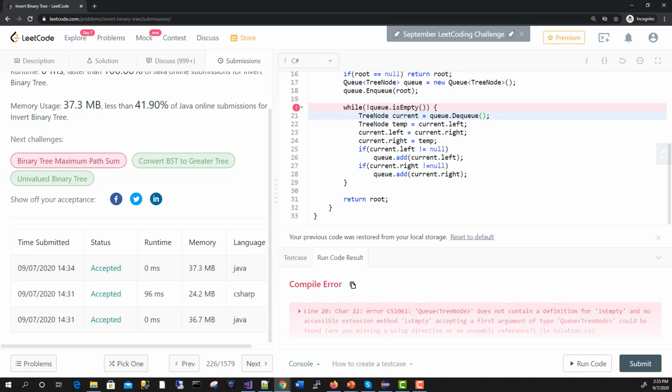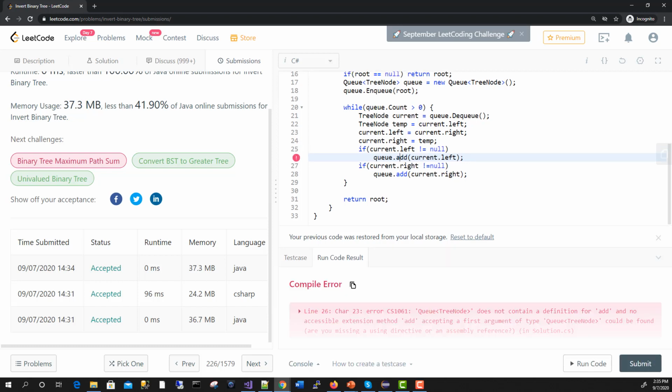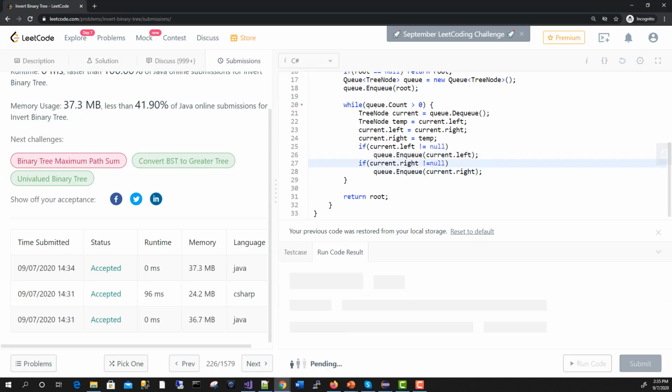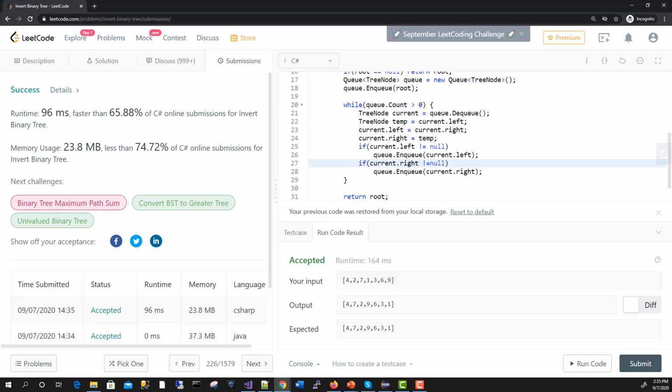Oops, compilation error. What is the issue here? Oh, in C# we do not have an is empty method in the queue. Instead they have count, so count will give the number of items in the queue. One more thing, there is no add, there is always enqueue and dequeue. Sorry for that, I forgot to change those method names. Accepted.